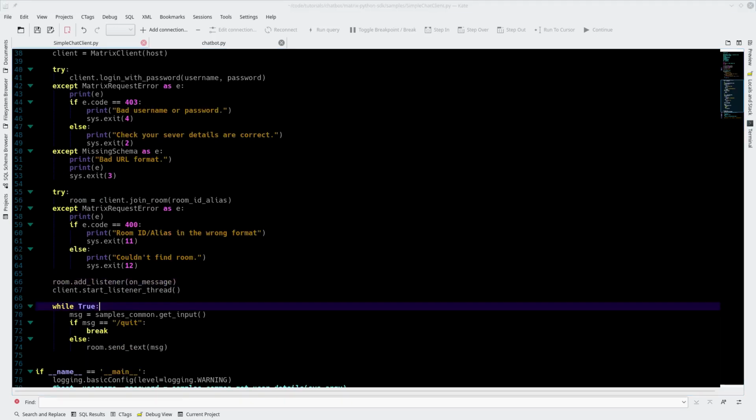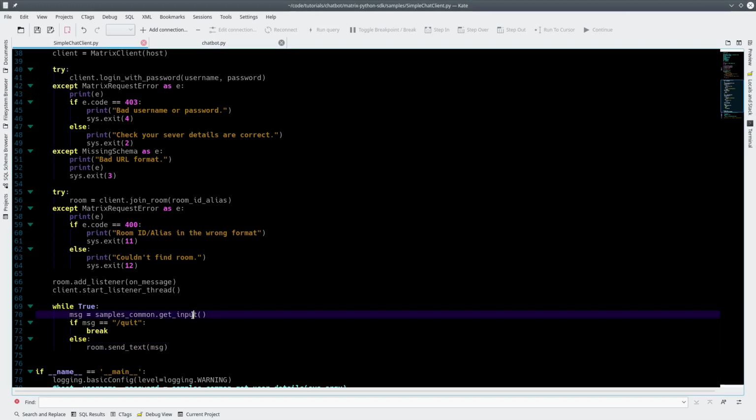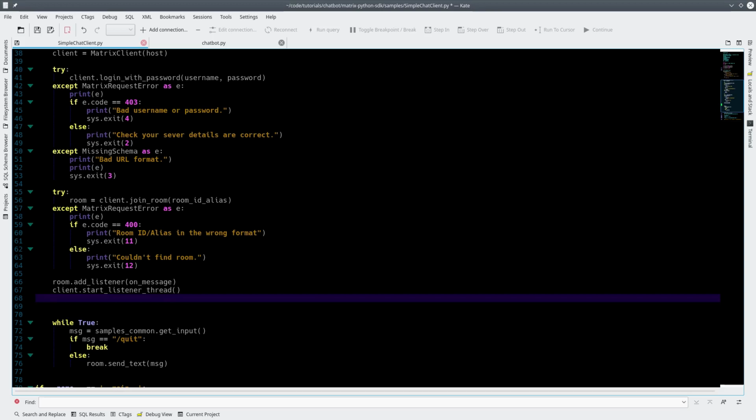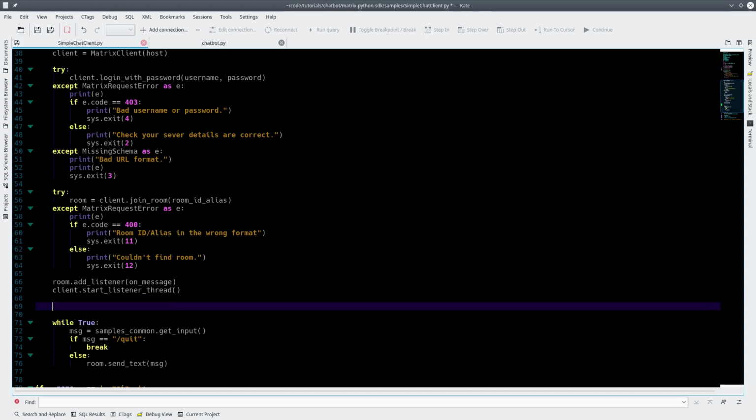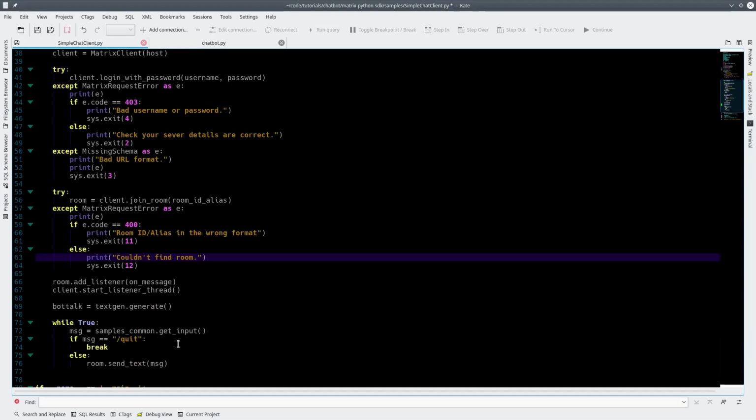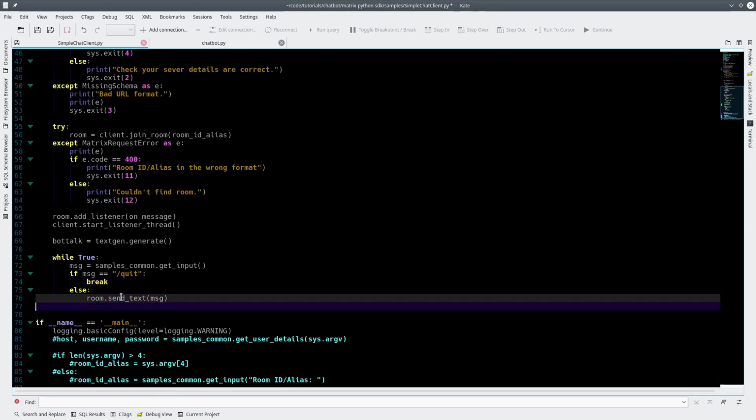So we're going to... this message here, we're gonna make some new stuff for fun. So we got a room listener, a new thread, and then we're gonna go like, I don't know, bot talk equals text generate. Okay, so that is this, is actually not necessary. Why am I showing this? This will just, when it starts, as soon as he starts up, he'll say something. And then room send text.